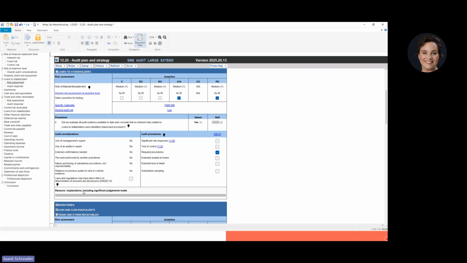Okay, so you've selected those assertions. Please document your response. Why can I now not add something in here? Let me just see. Oh, I can actually document. I'm already in the field. Apologies. So what I would then document here is to say AVA and PD have been selected for testing, as these are the assertions most likely to be misstated due to the related party relationship.